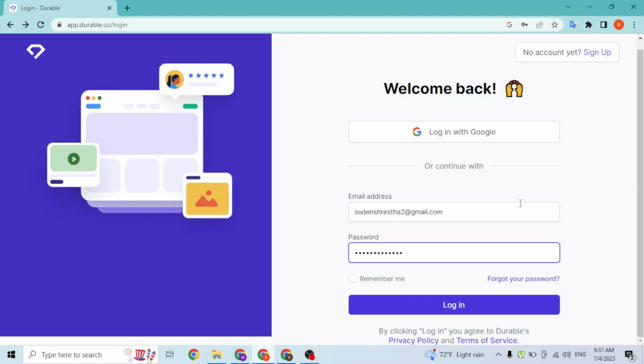And with that being said, after entering your email address and your password, simply click on login, and then you'll be signed into your Durable AI account on your computer.